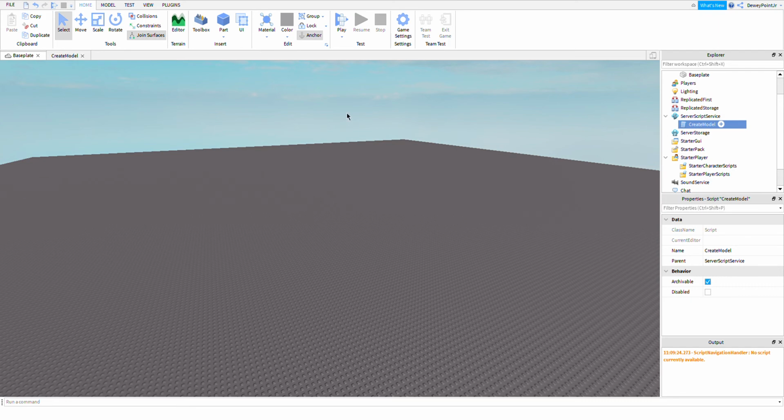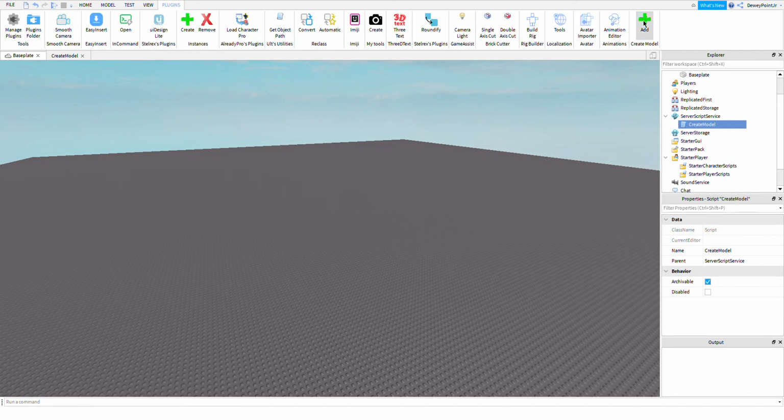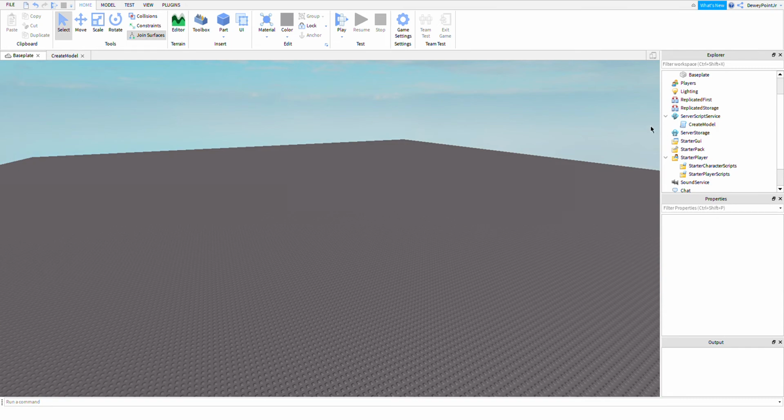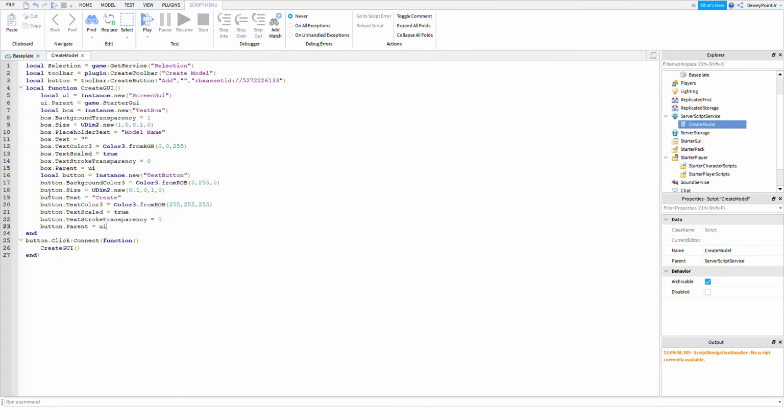And if you see something that says create model.lua already exists, just hit yes, because this is a newer version of our plugin. Now if we click it, it creates our GUI. Okay, so let's just delete the ScreenGui out of StarterGui. And we can actually make the good part, the creating part.